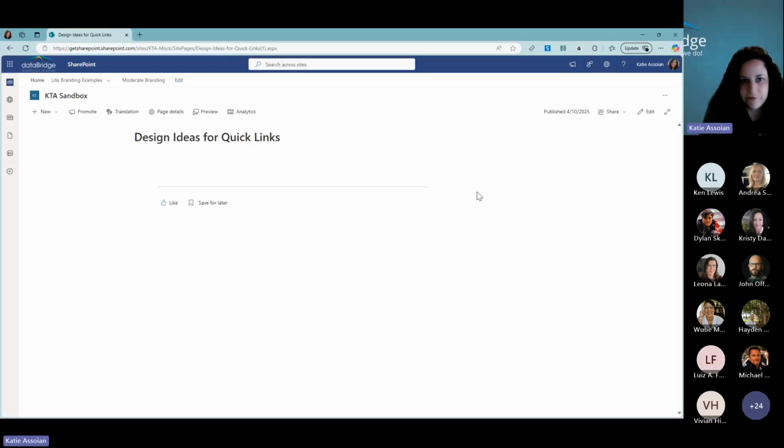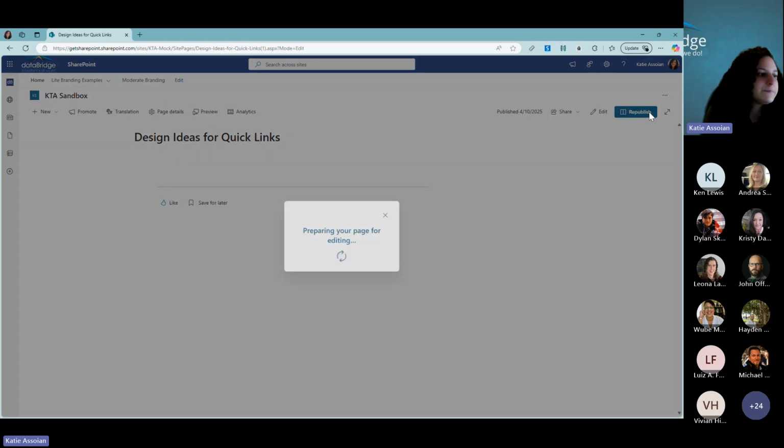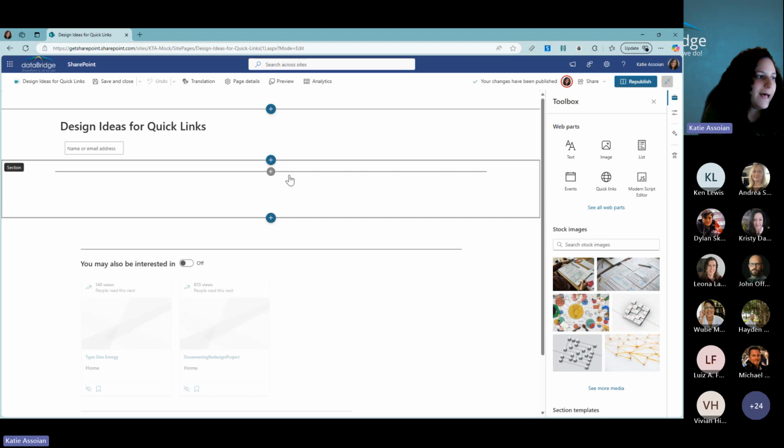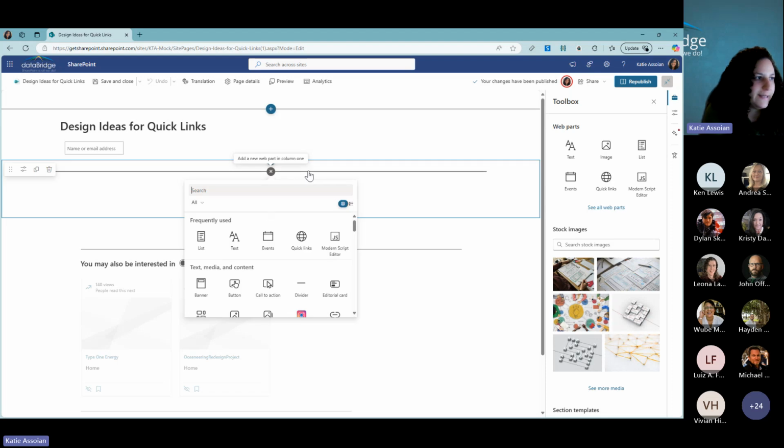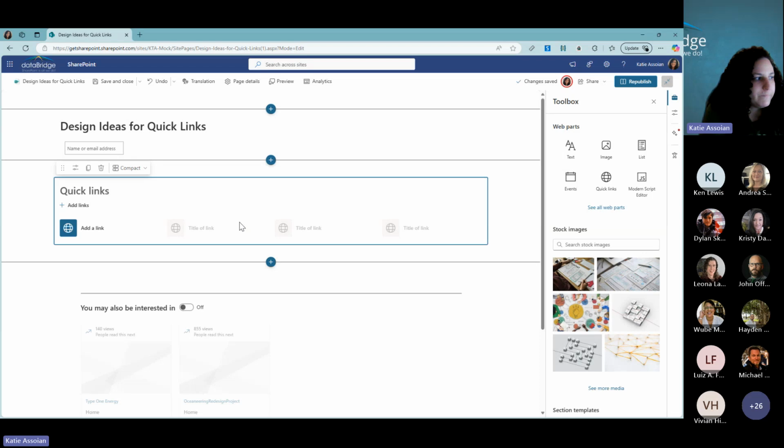Right here, I just have an empty page. I'm going to go ahead and put it in edit. And we're going to add the quick links web part. So we could hit that little plus sign right there and just go to quick links. Alternatively, you could use the toolbox and add it from the toolbox over on the side here.